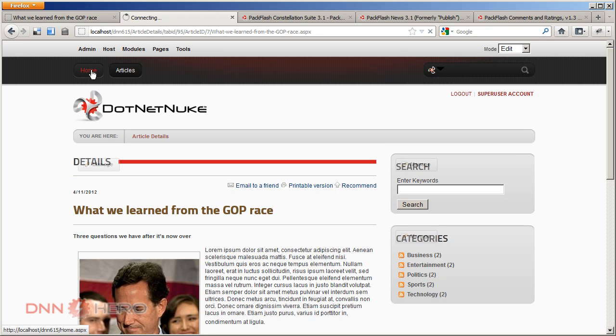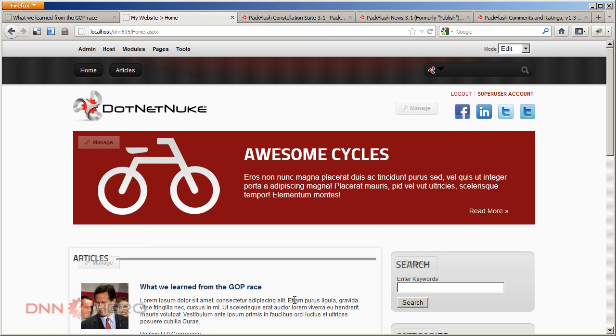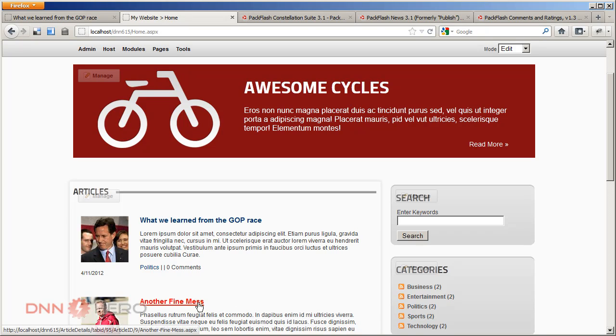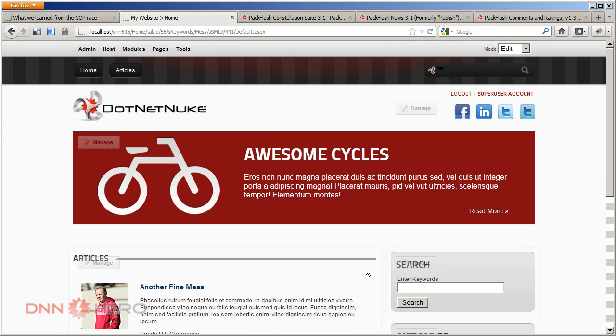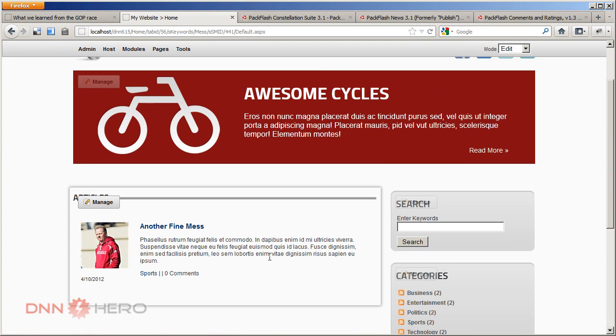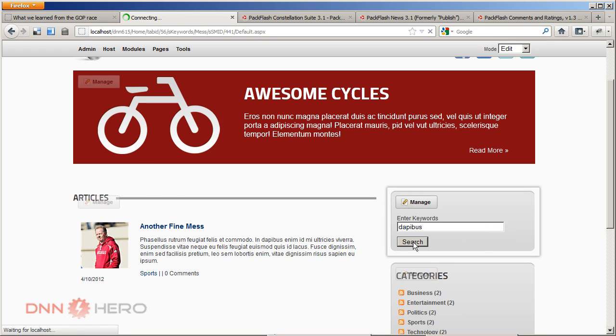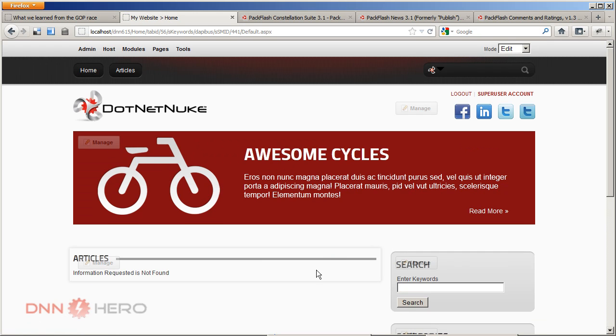Last but not least, let's try to search. Let's go back to the home page. Let's experiment a little bit with this keyword search. Let's say if we put mass, it should bring one article. Yep, it's bringing one article. Now, if I grab this term here, just this fake dummy name, and I put it in the keyword search, if I search, nothing came up.